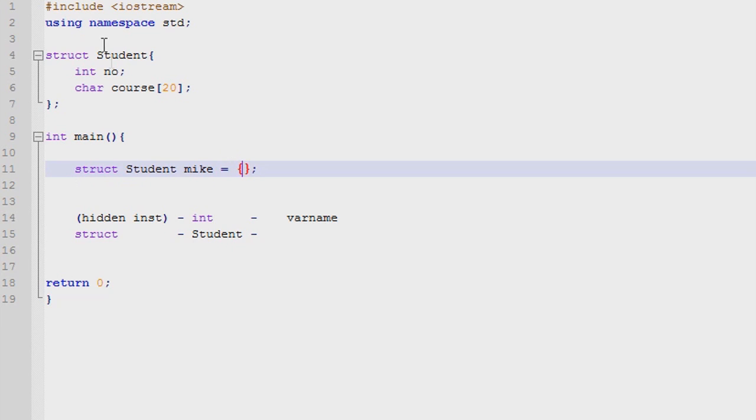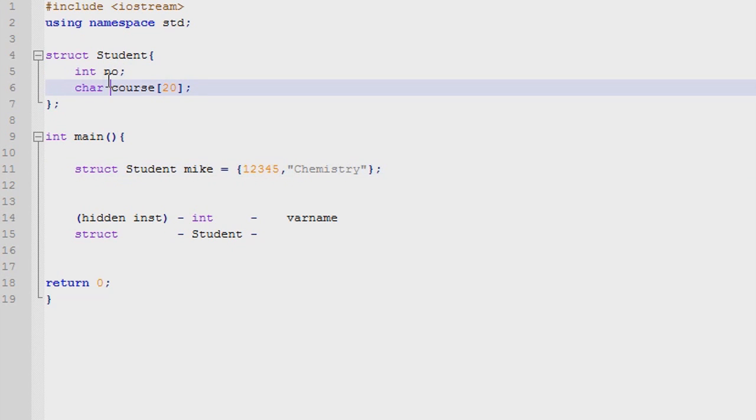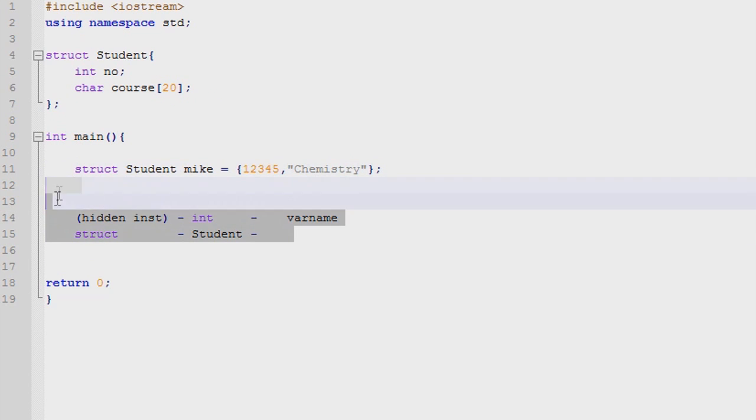In curly braces, we can do a student number, which could be 1, 2, 3, 4, 5, and then we could just simply do his course. His course could be, okay, chemistry. So what this does is it assigns the value of 1, 2, 3, 4, 5 to Mike.no and chemistry to Mike.course. Okay. So let's just compile this and see what's the deal with this.